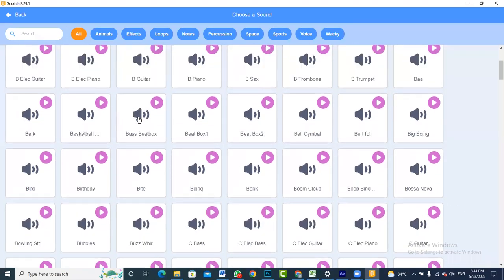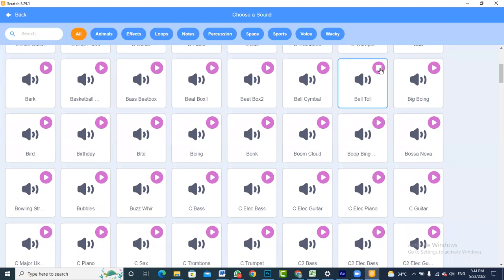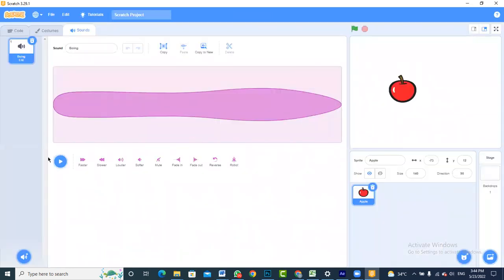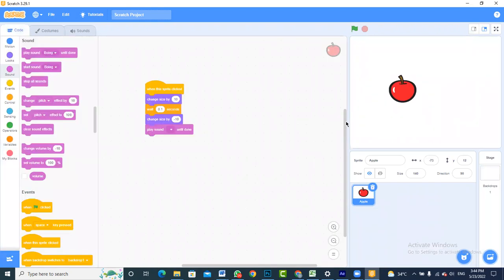Now let's say that the sound we want is maybe some simpler sound. So this sound is perfectly fine for me. So what would happen is whenever I click that apple, that sound is going.